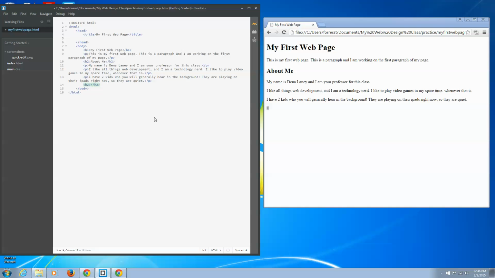So let's say I'm going to do programming languages I know. Okay, so here's my H2. Now I'm going to create what's called an unordered list. It's a UL, and this is going to make a little bullet list. And each item in the list is called an LI, or a list item. So let's say I'm going to say HTML5.